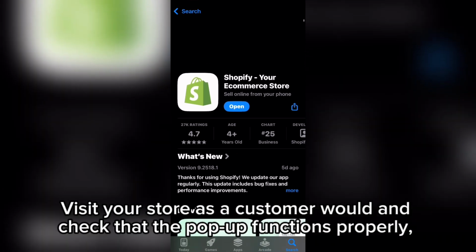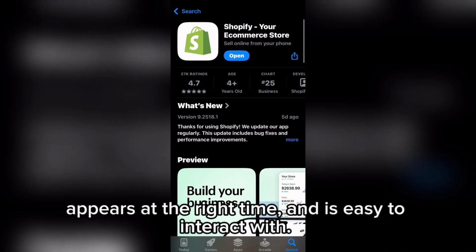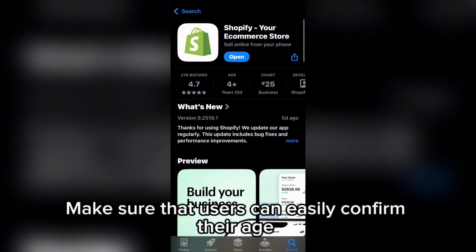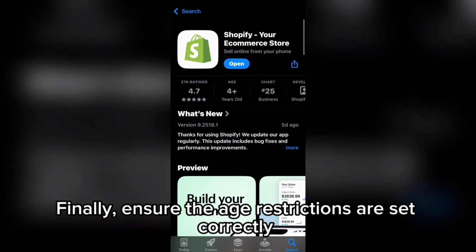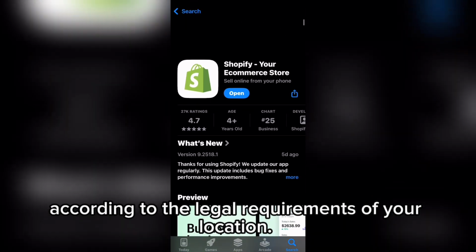Visit your store as a customer would and check that the pop-up functions properly, appears at the right time, and is easy to interact with. Make sure that users can easily confirm their age, and that the pop-up disappears once confirmed. Finally, ensure the age restrictions are set correctly, according to the legal requirements of your location.